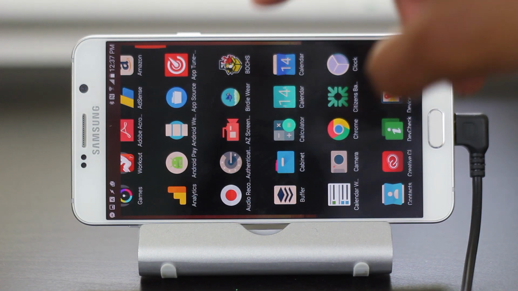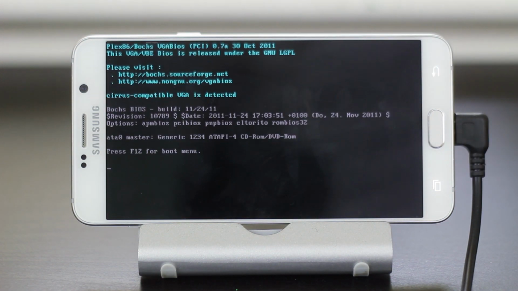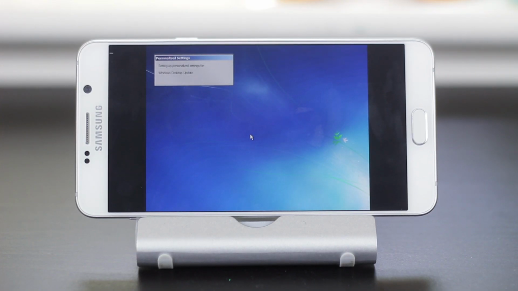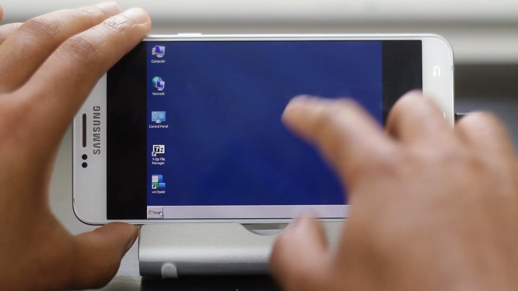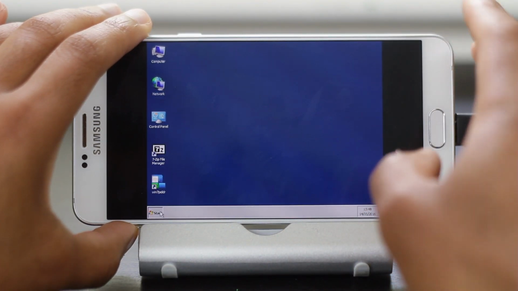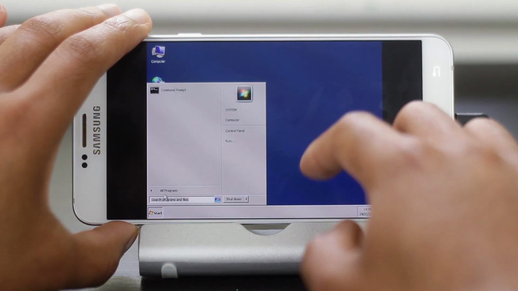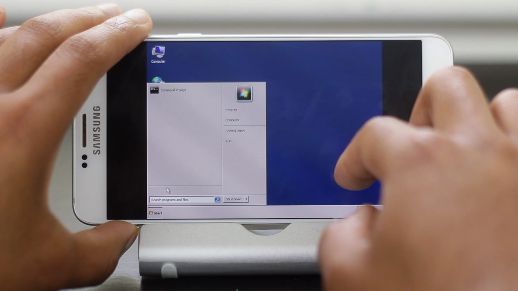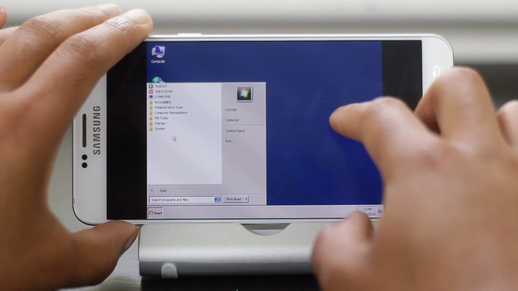Yo guys, so if Windows XP was not enough, how about Windows 7? This is Windows 7 running on my Android device. Like before, this is possible due to the Bochs emulator and the SDL library. Now, the boot time does take a while, and it might change depending on your device's speed. In any case, I am honestly surprised about the performance.